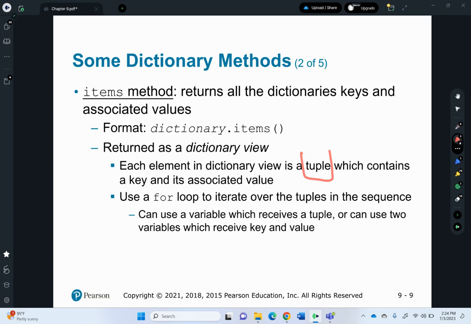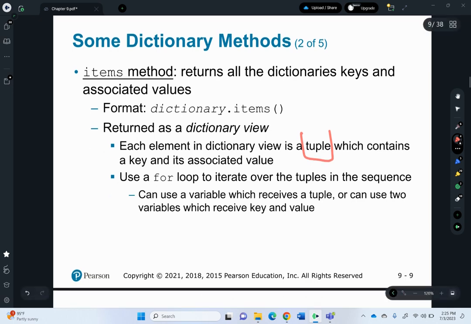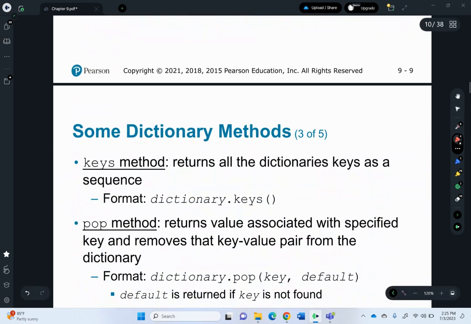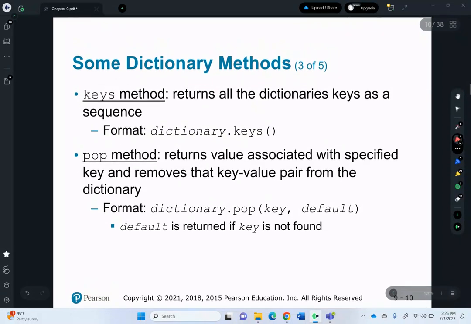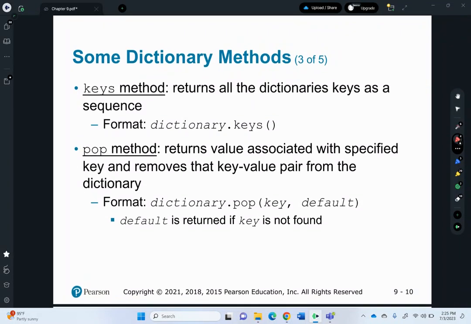We can use a for loop to iterate over these tuples in the sequence, just like any other tuple. We can use one variable which retrieves the tuple, or we can use two variables which retrieve both the key and the value. Additional dictionary methods: we can use the keys method, which returns all the dictionary keys as a sequence.